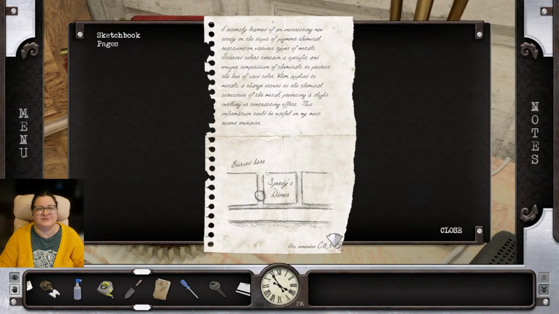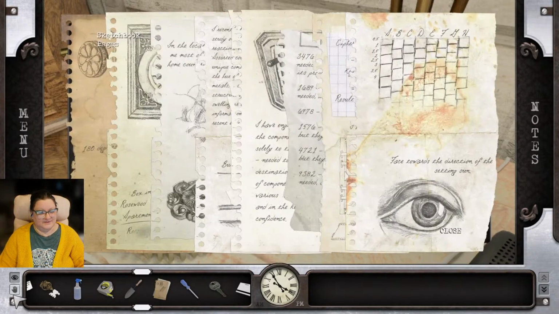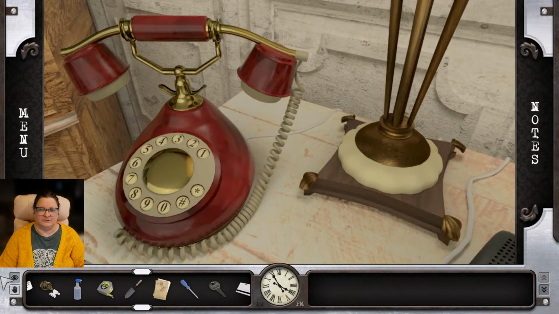So we need to find pigments. And we need to find pigments in various colors. Oh, hang on. How do I... Oh, close. Sorry about that. Okay.